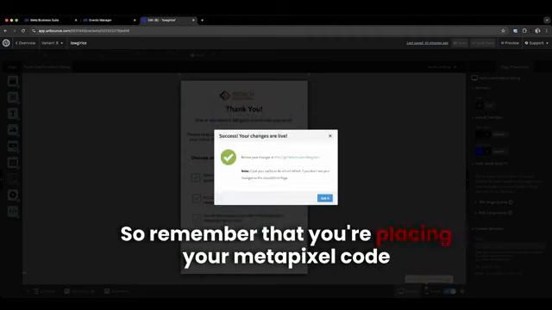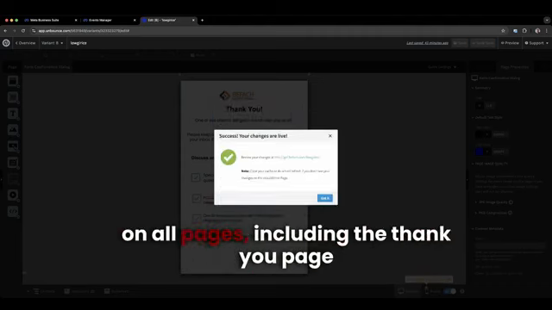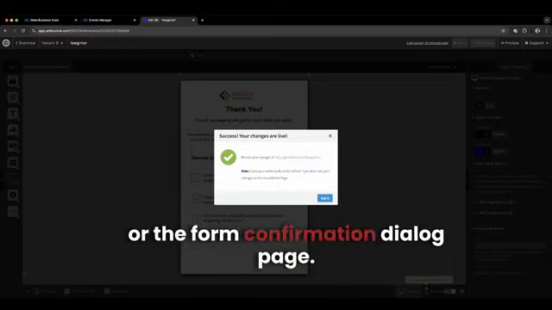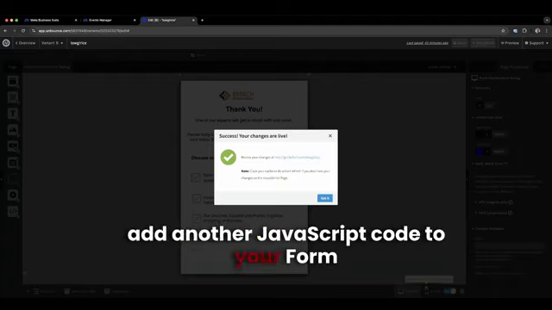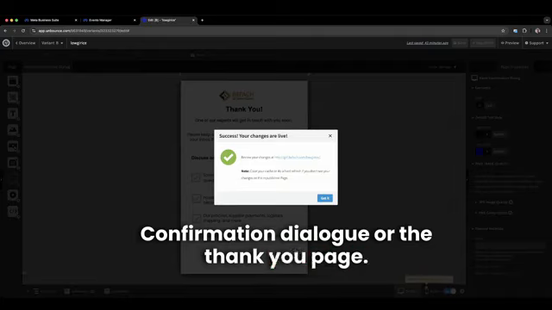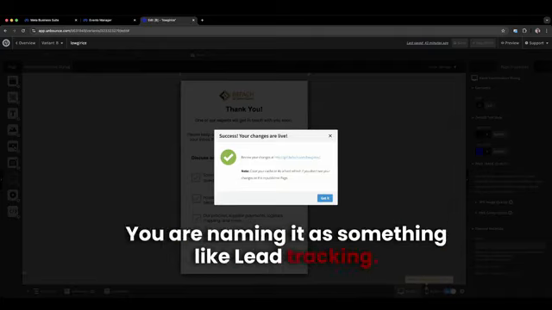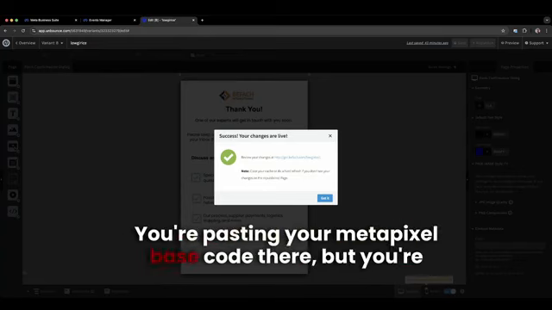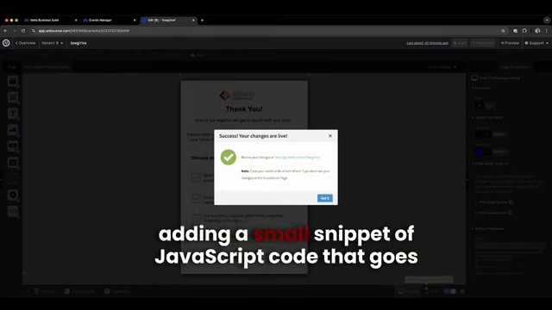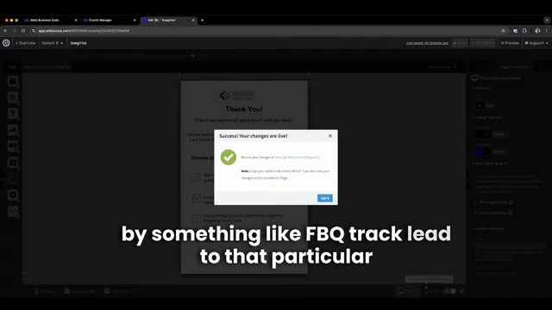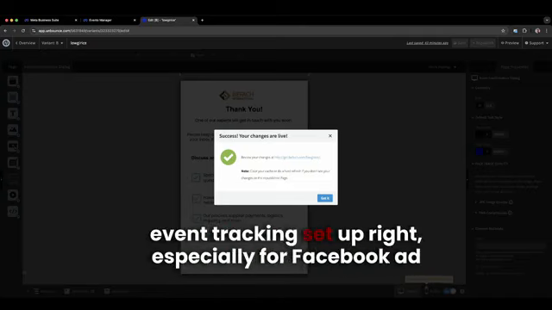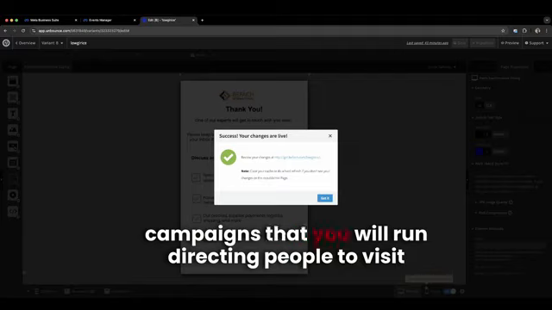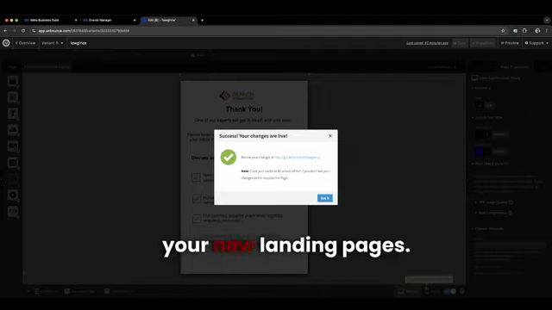So remember that you're placing your metapixel code on all pages, including the thank you page or the form confirmation dialog page. The only thing you're doing extra is add another JavaScript code to your form confirmation dialog or the thank you page. You are naming it as something like lead tracking. You're pasting your metapixel base code there, but you're adding a small snippet of JavaScript code that goes by something like FBQ, track, lead, to that particular base metapixel code to ensure that you have your event tracking set up right, especially for Facebook ad campaigns that you will run, directing people to visit your new landing pages.